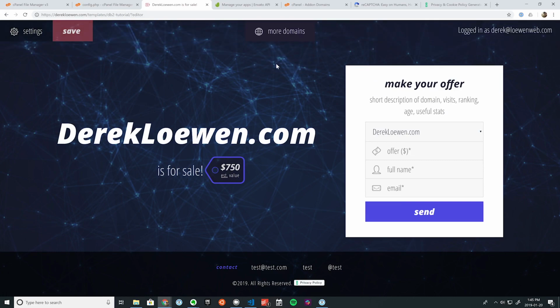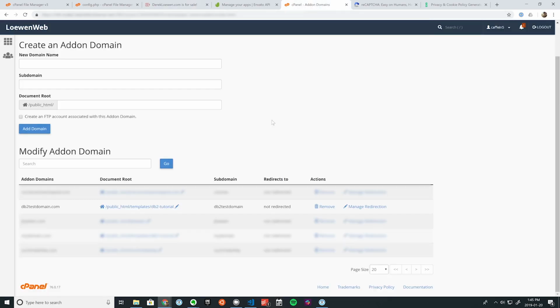And now I'll add it in cPanel. I already pointed the domain servers for this domain to my hosting account. So you can see I added the domain in my cPanel as an add-on domain, and this is necessary if you install Domain Broker 2 to a subfolder. If you install Domain Broker 2 on the root of your hosting account, you can set it up as an alias domain instead. But this is the safest option.